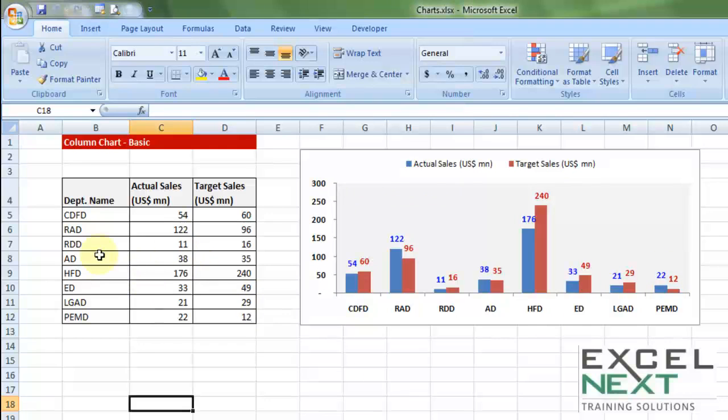Now the data in front of me talks about the department name of a company, their actual sales in US dollar million, and their target sales. So some of these departments have met their targets, some not. Now we will do a comparative analysis with the help of a basic column chart.